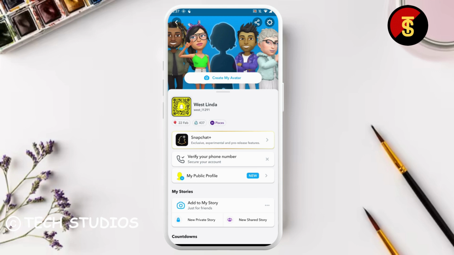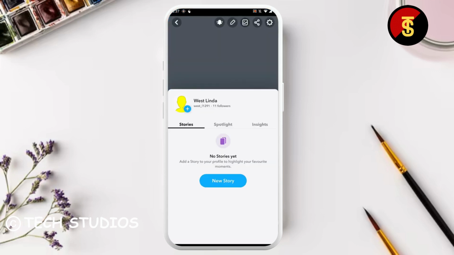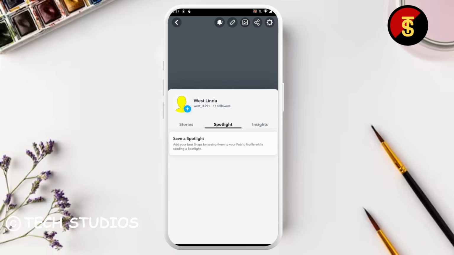Now to create a public profile, what you can do is just tap on this option which is My Public Profile, and after tapping on that option, you have to follow some on-screen steps. After continuing through all those steps and allowing all the permissions, you can make your public profile. So that's it guys, this is how to make a public profile on Snapchat.